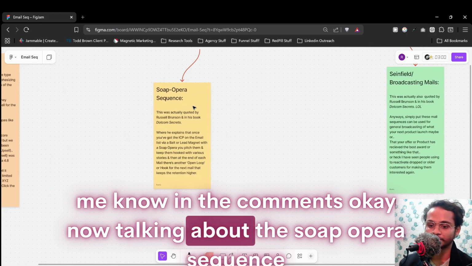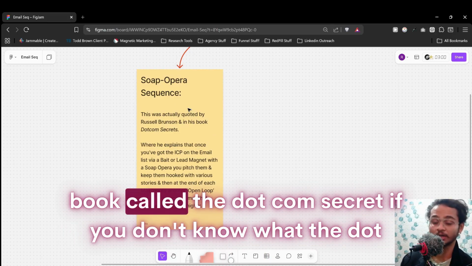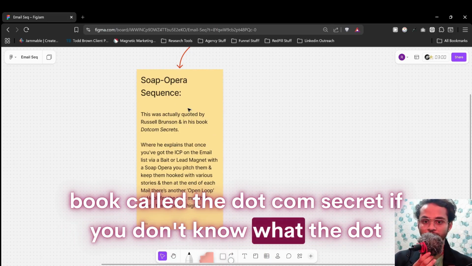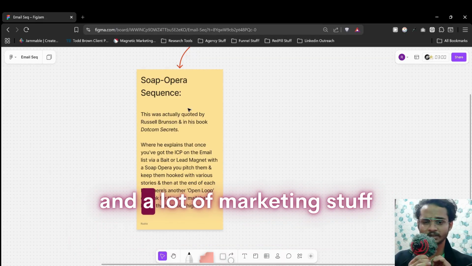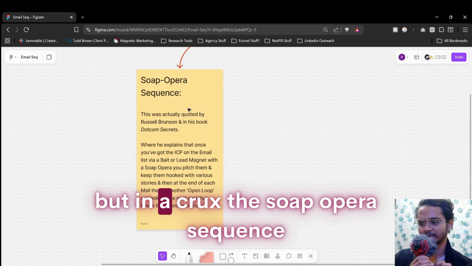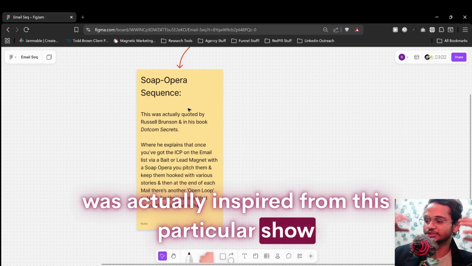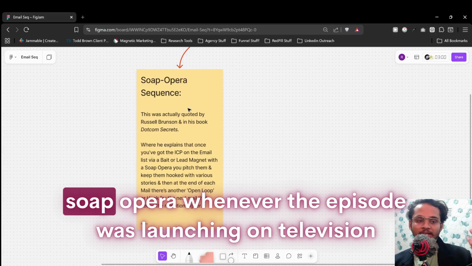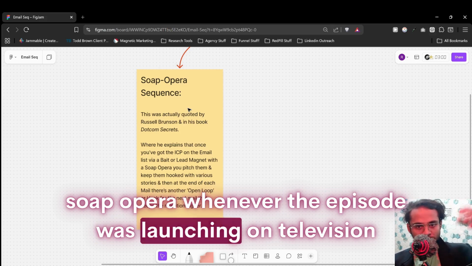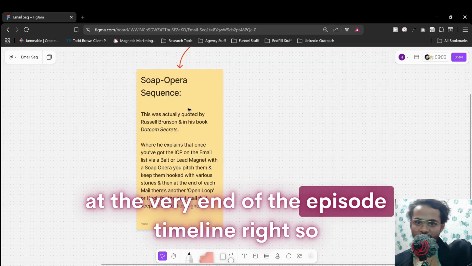Okay, now talking about the soap opera sequence, this was actually mentioned by one of my mentors, Russell Brunson, in his book called DotCom Secrets. If you don't know what DotCom Secrets is, it's a really great book. It talks about traffic and a lot of marketing stuff. But in a nutshell, the soap opera sequence was inspired by the soap opera shows on television. I don't know the whole history, but the crux is that whenever an episode was launching on television, it would always end with a hook at the very end of the episode, right?